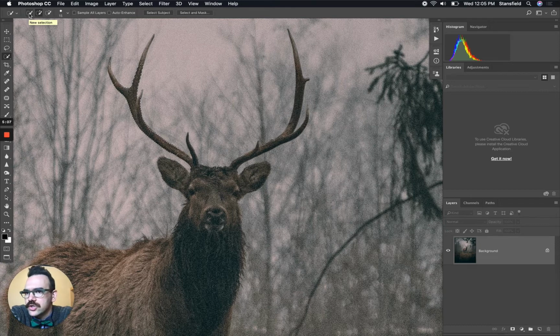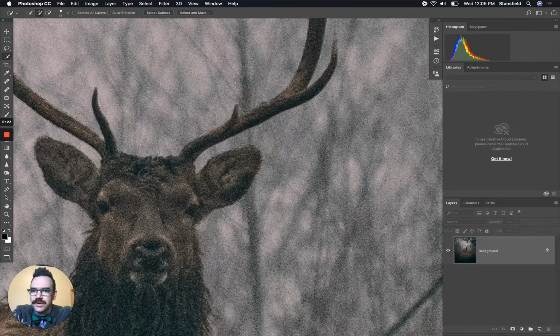so keeping the new selection, which should be the default, selected. Holding the shift key to add. Now let's try to add to our selection here, and let's see if we can get it to go a little outside of the antler. And there it is. Yeah, so the selection that we've made, and I'm going to zoom in way more here.